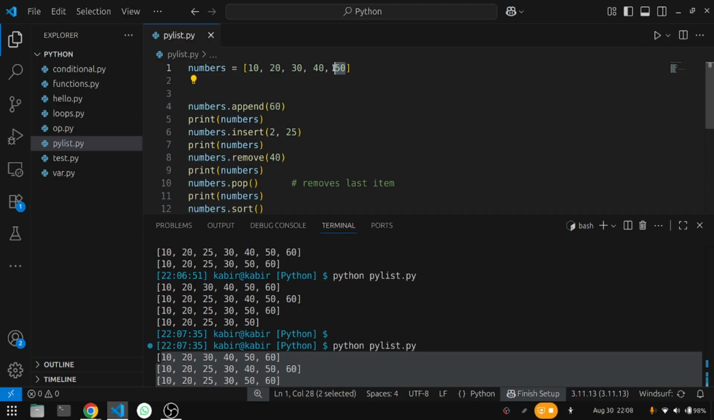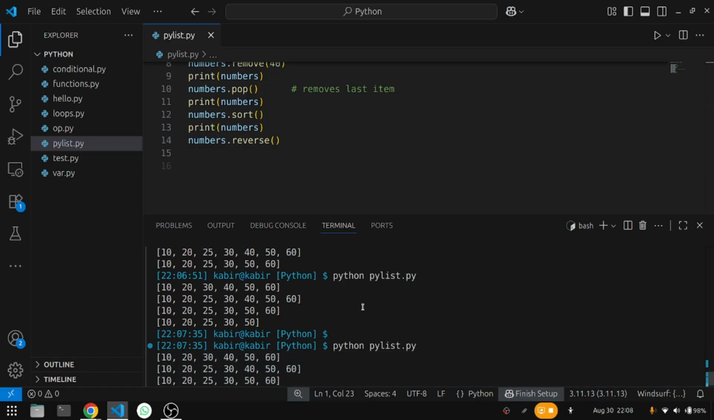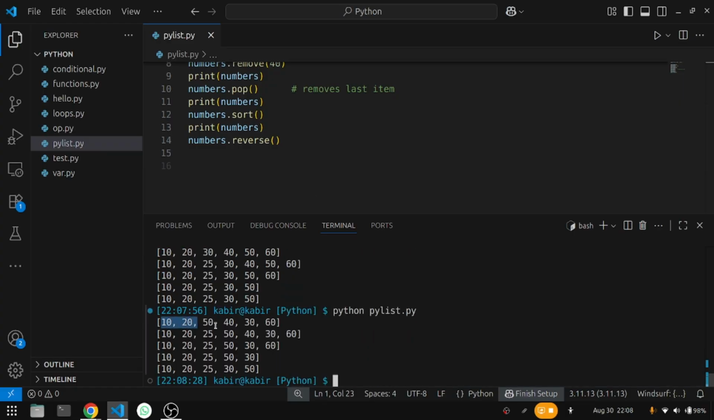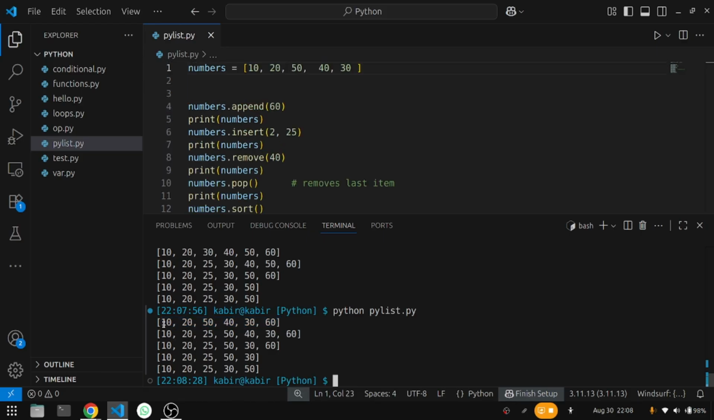Let's randomize these numbers. Here put 50 and here put 30. Okay, so this is a random list of numbers. This is not an ordered list. If we run this program, you can see this randomized list printed here. Exactly this randomized list of numbers is placed here, but at the last print it's actually sorted, like 10, 20, 25, 30, 50. Okay, so it is actually sorted.